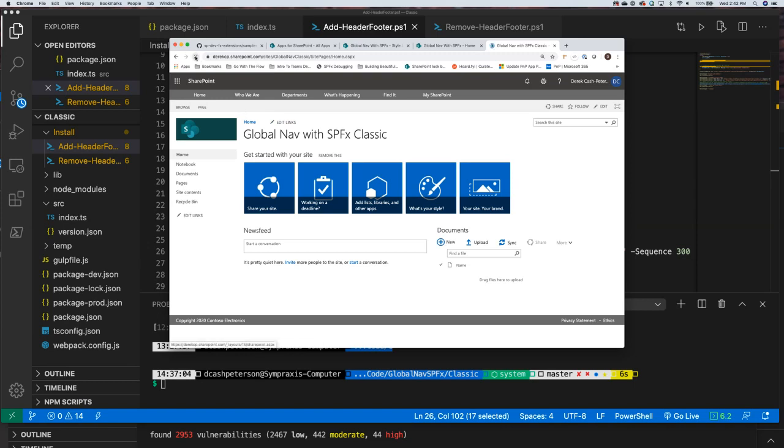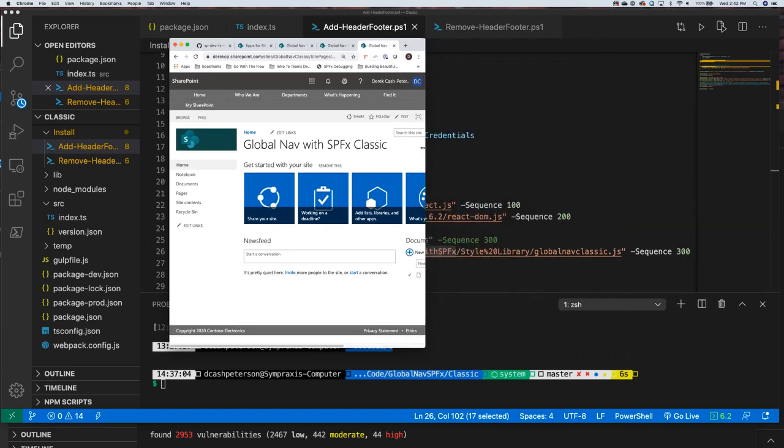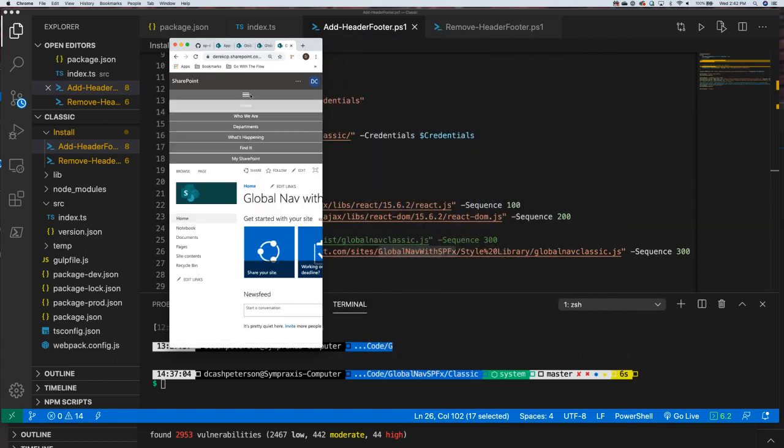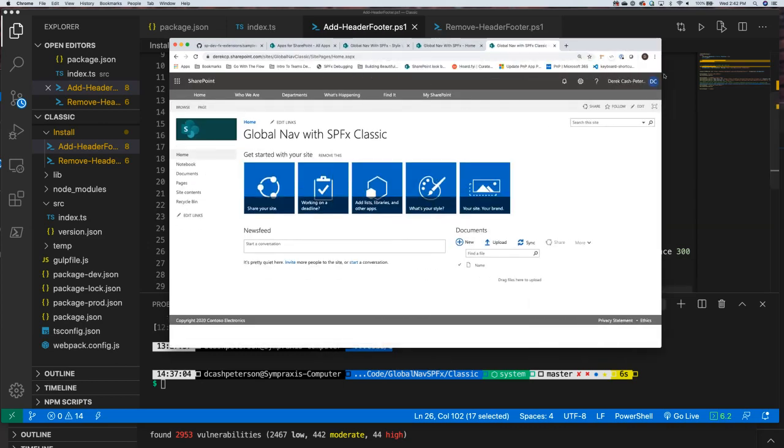I just created a basic classic site from the old admin center. And we've got the same navigation, the same footer, same mobile friendly functionality. Ooh. All right, with one single set of code.